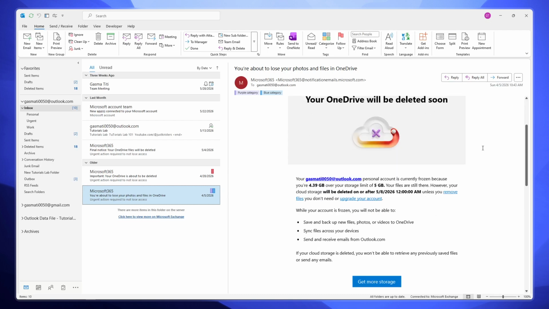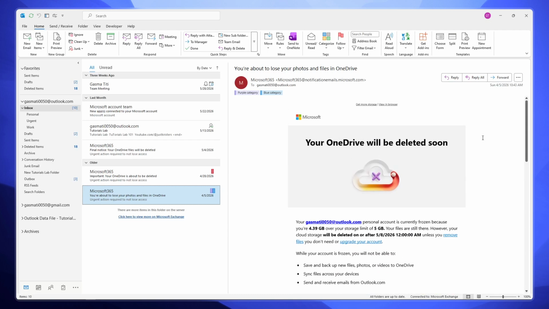Hey everyone, today I'm going to show you how to filter your emails by year in Microsoft Outlook. Without any further ado, let's get started.